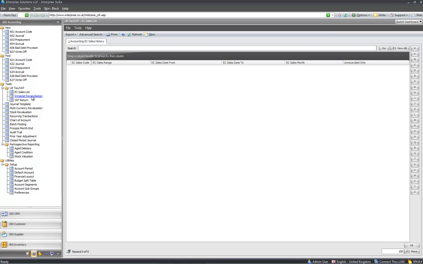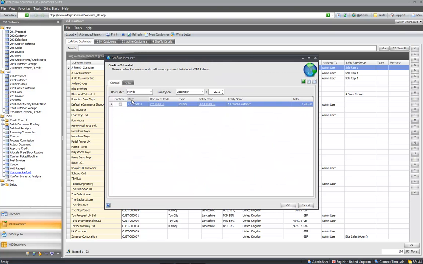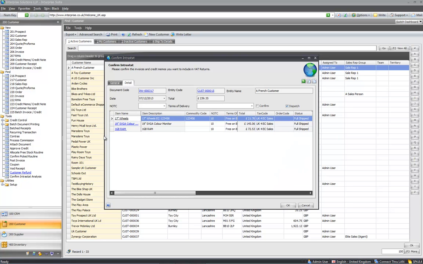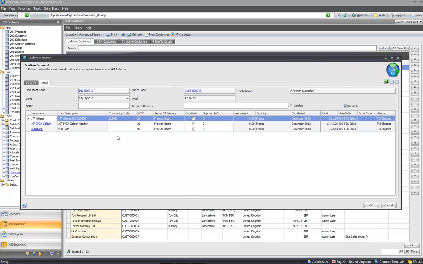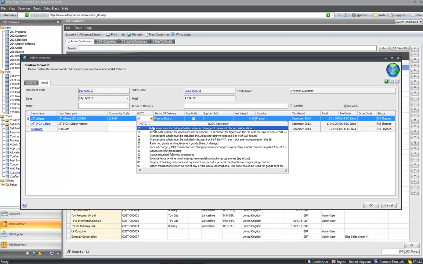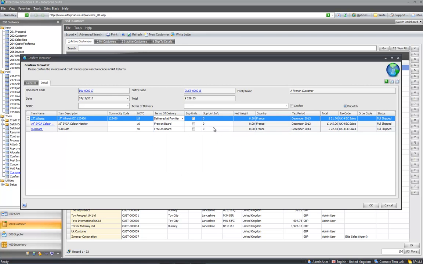Right. So in each module, let's say in the customer module for example, we have a confirm Intrastat analysis, same in the supplier module as well, and in here it lists all those invoices that satisfy the criteria for trading with Europe, and in here I can go into the detail. It automatically defaults in things from the stock code, so if there's a commodity code against a stock item, it'll appear. It automatically defaults the types of delivery or whatever. The supplemental unit information is there.